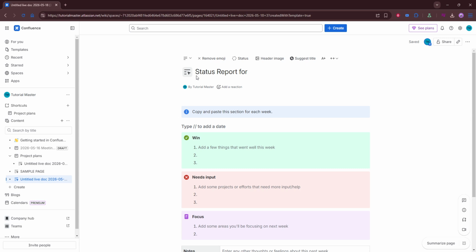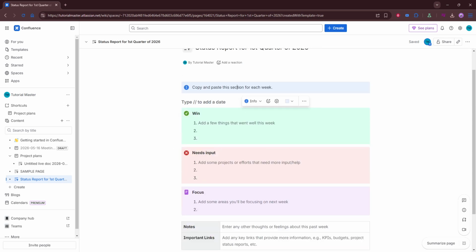To make status crystal clear, add visual status labels such as on track, at risk, or delayed. In Confluence, you can insert a status pill and set its color to match your label. Place it near the project name or beside major work streams so readers can scan quickly.